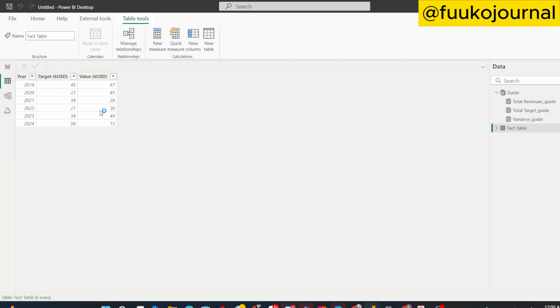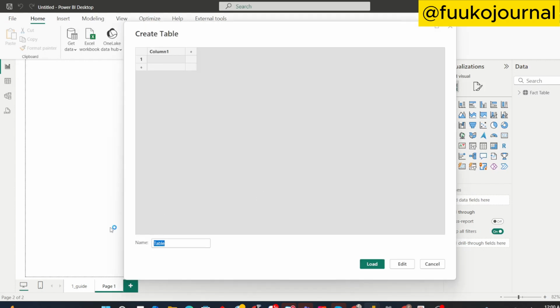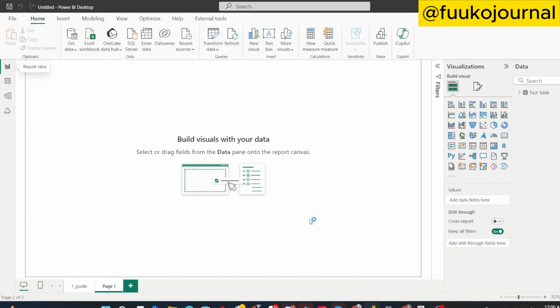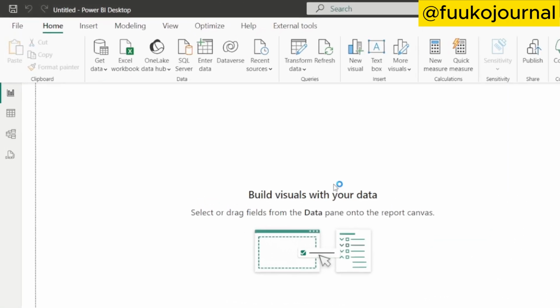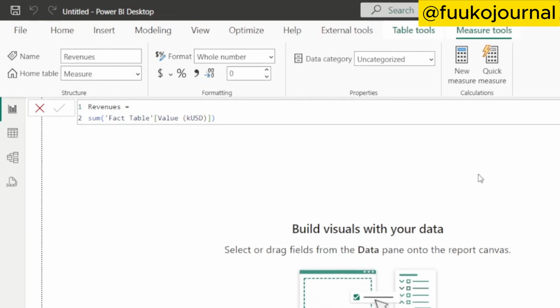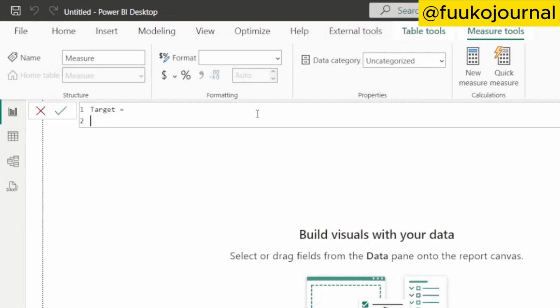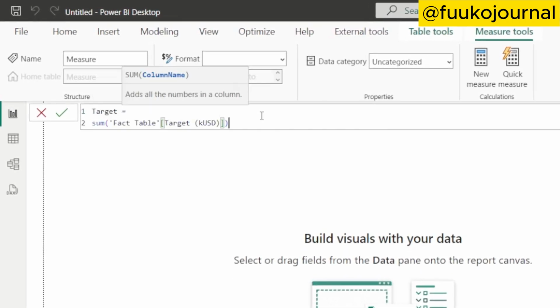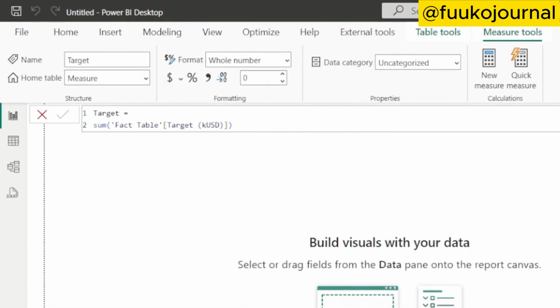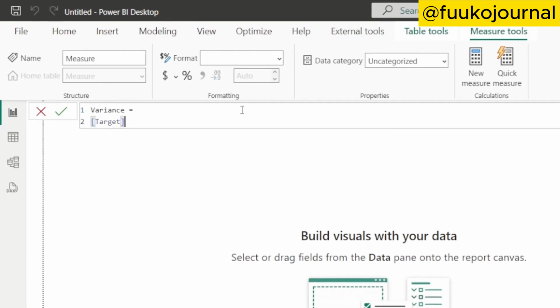Let's start with a very simple data table. First, I will create a separate table to store the measures that we will create later. This is actually very useful. Next, I will calculate the basic measures, revenues and target. Then, we'll calculate the variance measure by subtracting revenues from target.